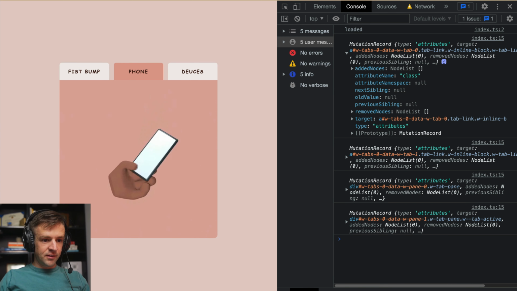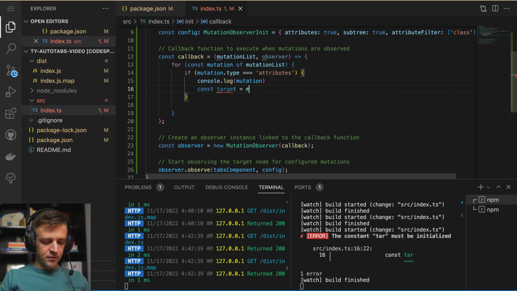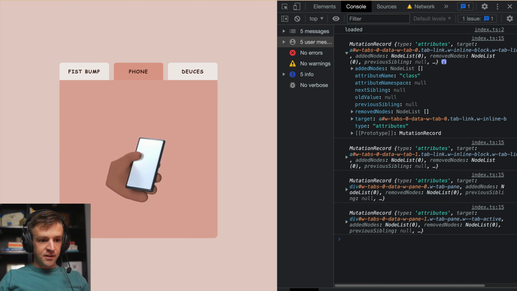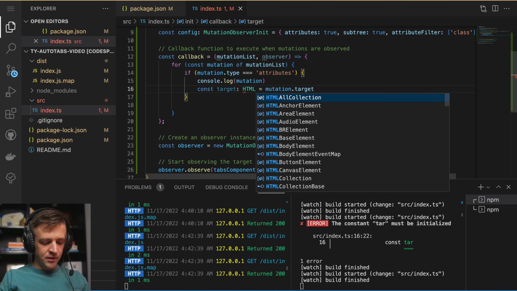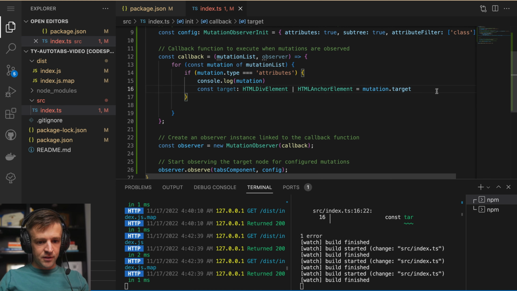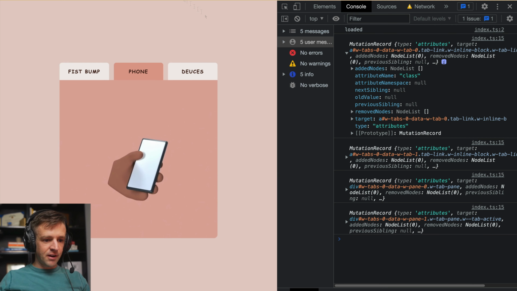So what we can say is we'll go back to our code, say const target equals mutation.target. And we know this is going to be either an anchor tag or a div. So let's go ahead and specify that for TypeScript as well, to know HTMLDivElement or HTMLAnchorElement. And now we want to know if it contains that active class. So let's go ahead and grab that active class.